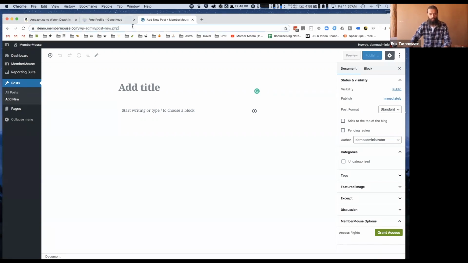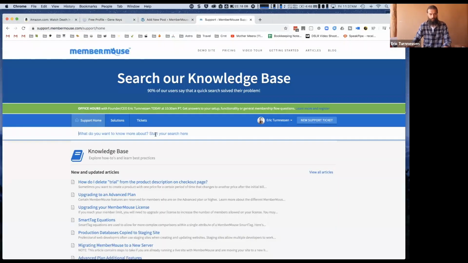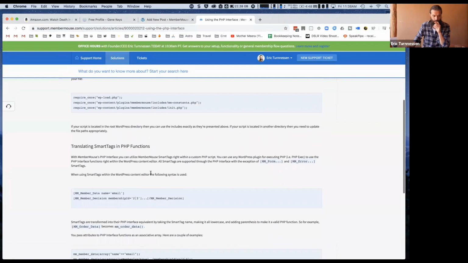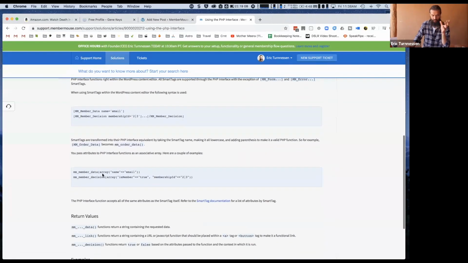Okay, so let me see here. If you go to our support site and type in PHP interface, this article will show you how you can use the PHP interface. The PHP interface is essentially a series of PHP functions that allow you to basically ask MemberMouse questions, like, does the current person viewing this page have certain access rights? So what you can do is just add a big if statement around the content of your blog inside your blog template. You basically just open it up with if, and then you're going to probably use this member decision smart tag, this member decision PHP interface function. And all of the attributes you can find in our smart tag documentation.